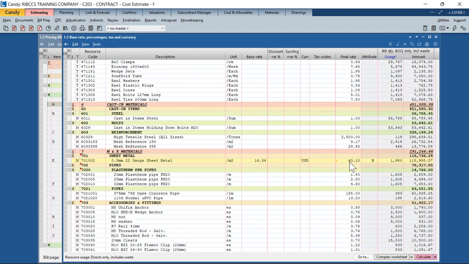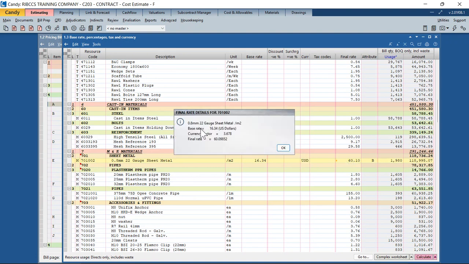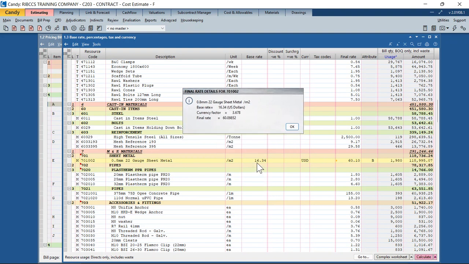And then you would notice that your final rate is calculated as 60.10. If I double click on 60.10, notice how it is calculated: 0.8 mm 22 gauge sheet metal per square meter. The base rate is 16.34 US dollars. The currency factor used is 3.678. Why 3.678? Because you've used the currency code of the USD, and we just a few steps earlier defined the currency factor to be 3.678. So the final rate in AED is 60.10.